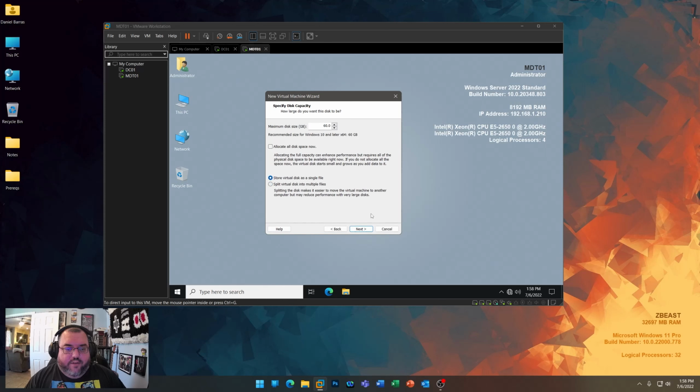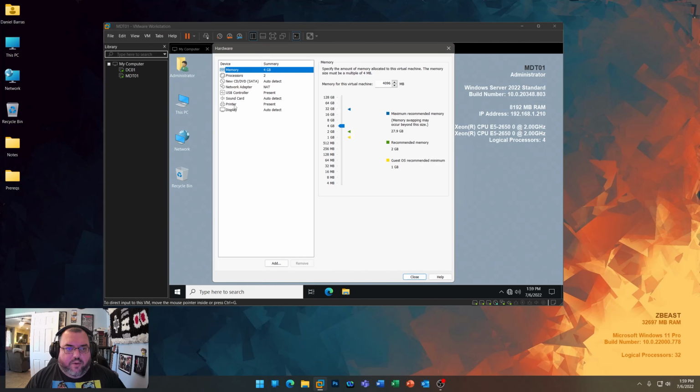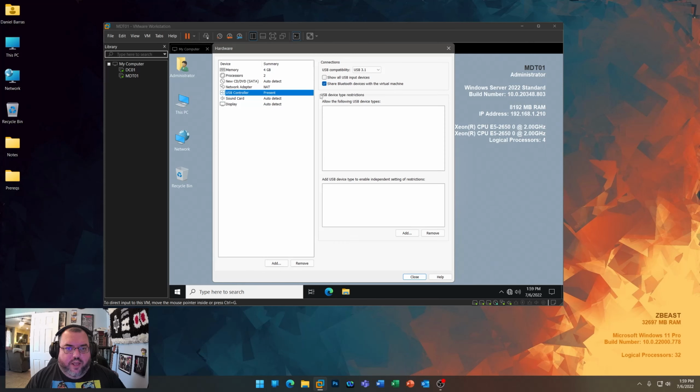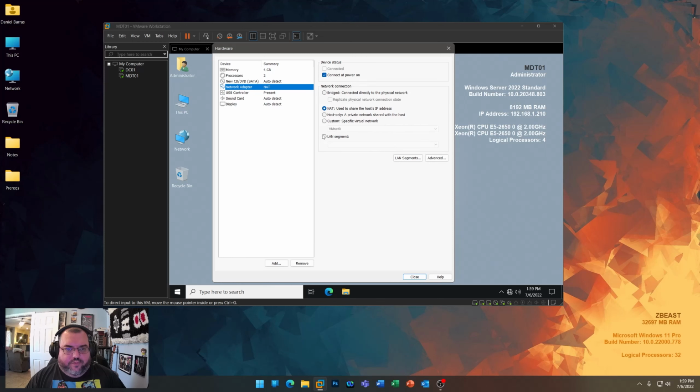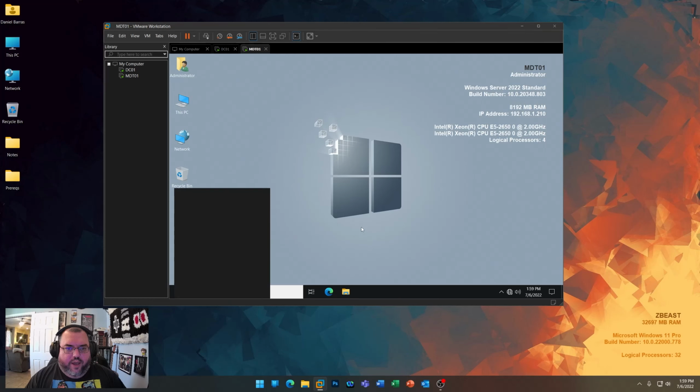60 gigs is fine for our captured image. Next, next. Customize hardware. I'm going to remove that printer. Now, under USB controllers, make sure the share Bluetooth devices is unchecked, okay? We don't want any extra drivers in there. LAN segment, MDT lab, close, finish, okay?